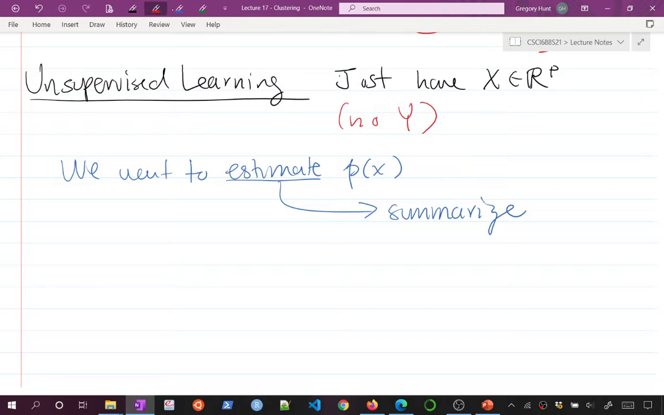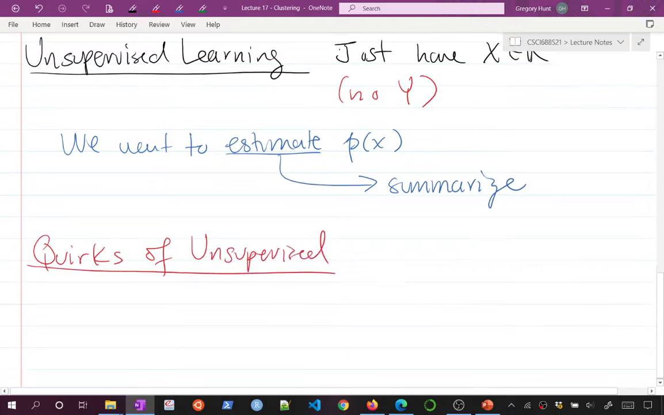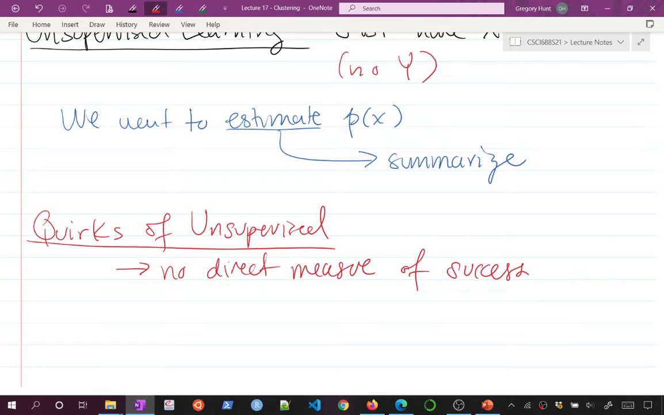So the quirks of unsupervised learning: there are a couple of things to note here. There's no direct measure of success, and there's no loss function we're minimizing. We don't have what we have in supervised learning.